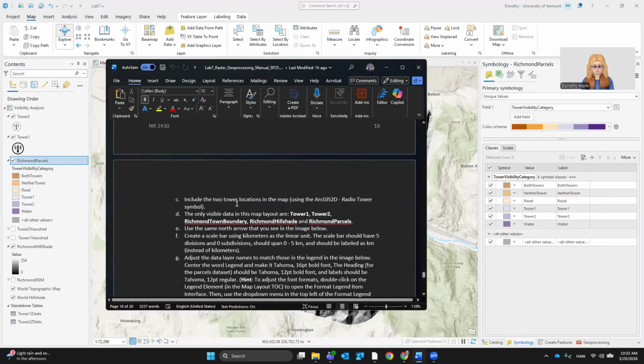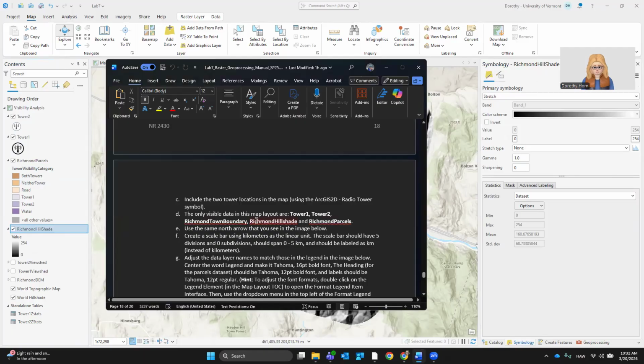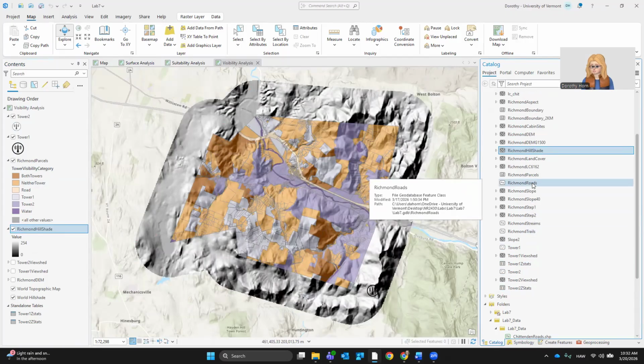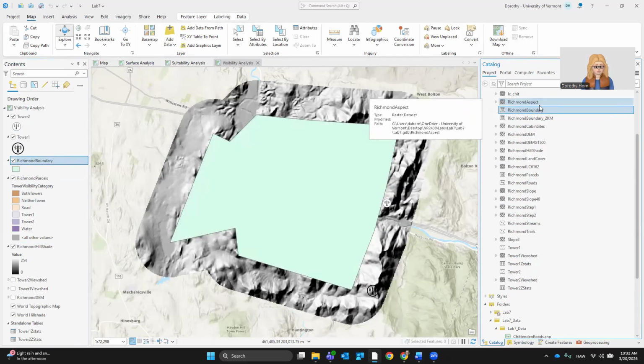Transparency, cool. Include 2 tower locations. Oh, see, it wants us to use the radio tower symbol. Great. The only visible data in this map layout should be tower 1, tower 2, the Richmond town boundary. Okay, to add that. We got Hillshade, parcels, Tower 1, Tower 2, and what does it want? Richmond Town Boundary. Okay, so we gotta go back in here, grab the catalog. Where's our Richmond boundary? Right click, add to current map.